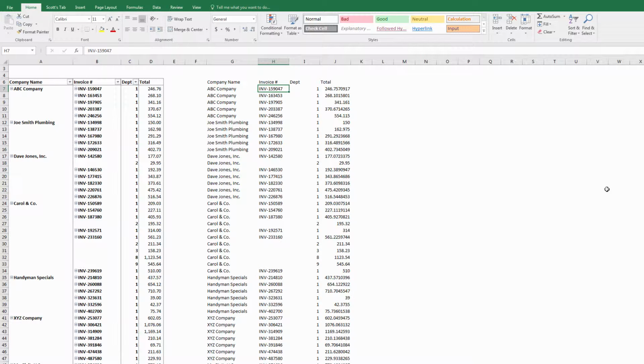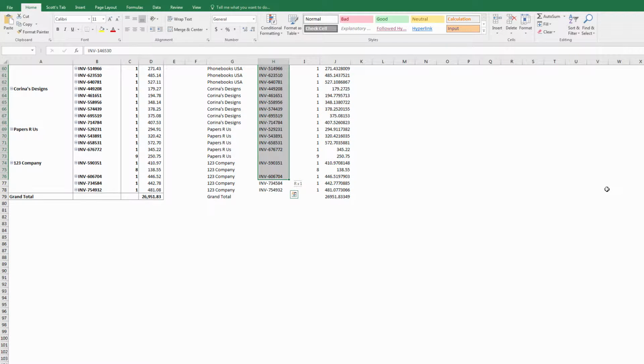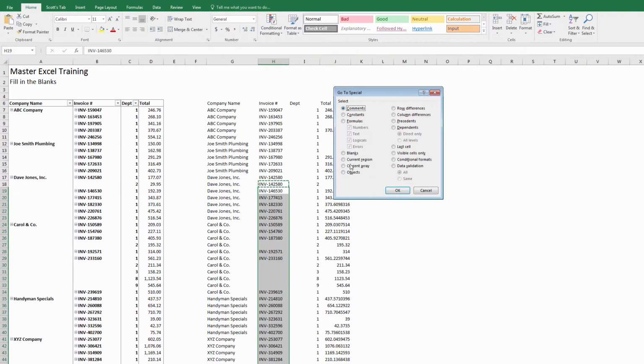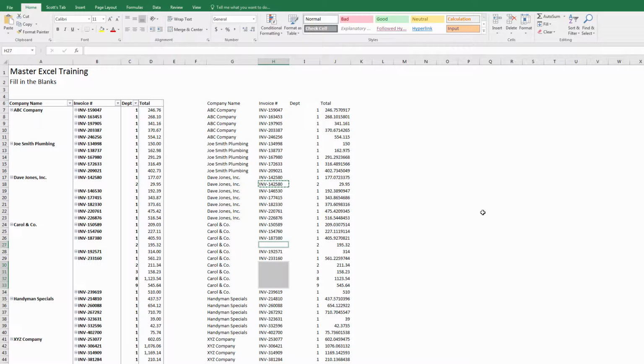And I can do the same thing here for the invoice number. Again, I'm going to go right to the first one where there's a space, hit plus, come up 1, so I get that formula that I want. Hit copy. I'm going to hold shift and go right to the bottom. I don't really need the grand total in that case. And again, I hit F5, go to Special, just select the blanks, and then hit Enter.